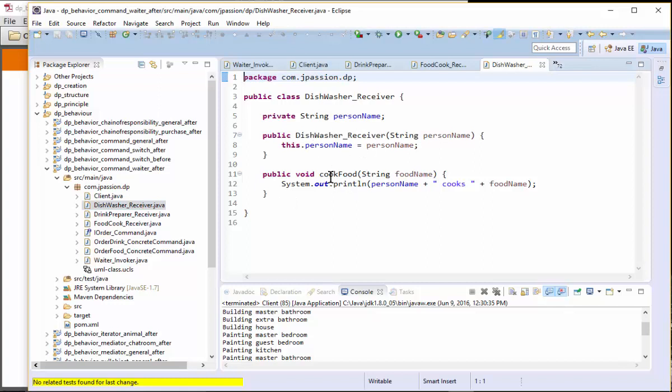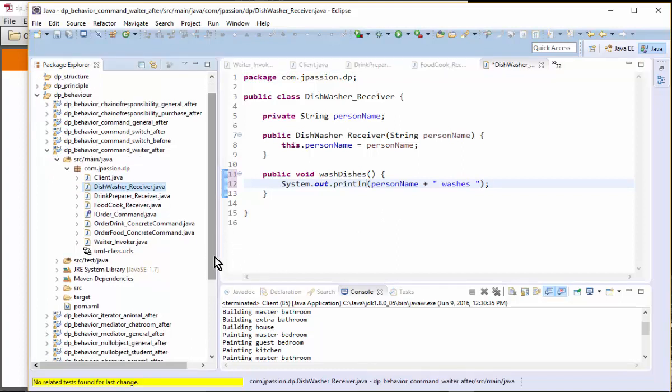So here I'm gonna wash dishes, something like that. So maybe it will actually wash the dishes for a particular food. So here I'm gonna actually wash this. Actually, the food name probably doesn't make any sense, so I'm gonna just remove this food name argument. Okay, so the person is just going to wash.